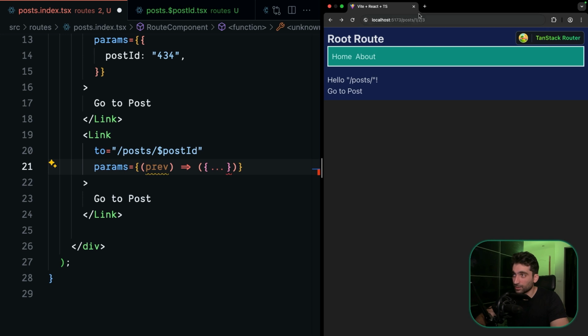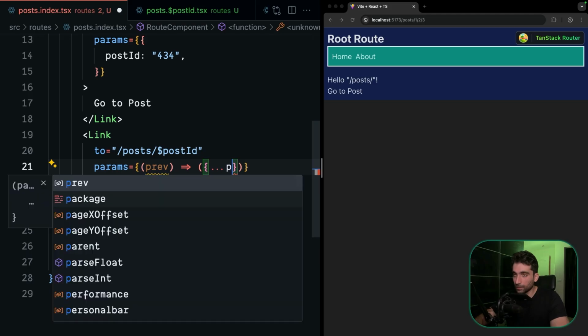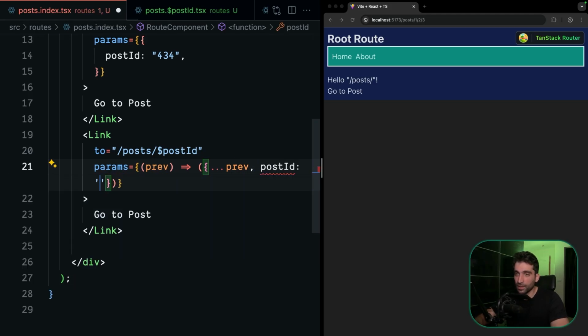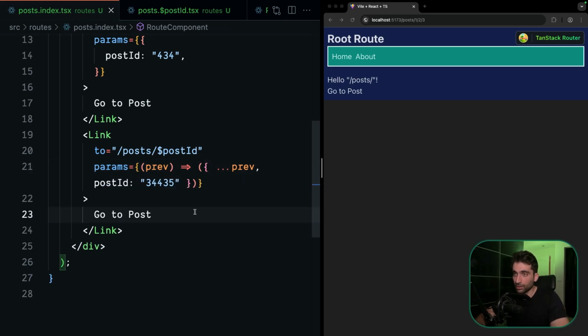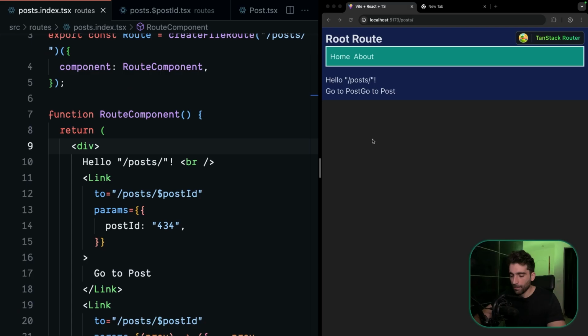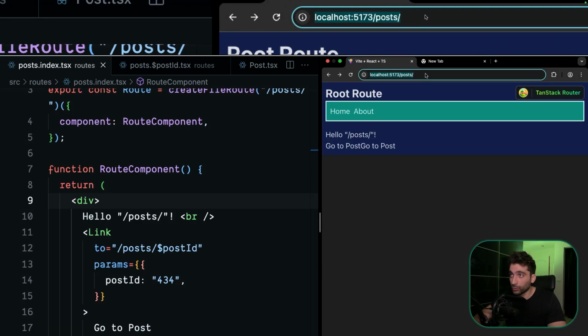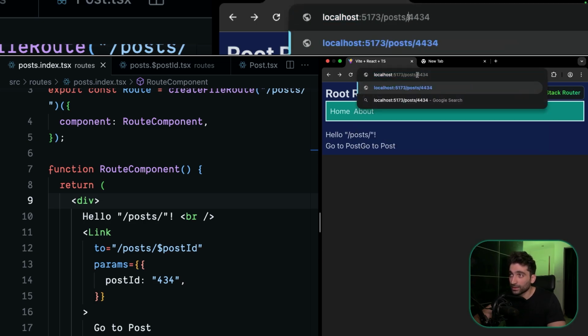In our case, of course, this will not make a difference since we have only one dynamic parameter. If we have multiple, we can keep the previous ones and update one. In our case, we have postId, and we can pass it here as well. So this link should work as well. Now we know how to have a dynamic parameter in our URL. However, what we've seen is a dynamic parameter of only one segment. In here, for example, we had our posts/ID. We only have one segment here that is dynamic. Sometimes, however, we might have multiple segments that are dynamic.